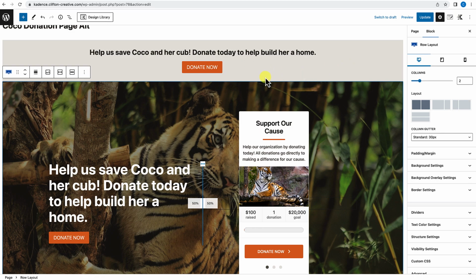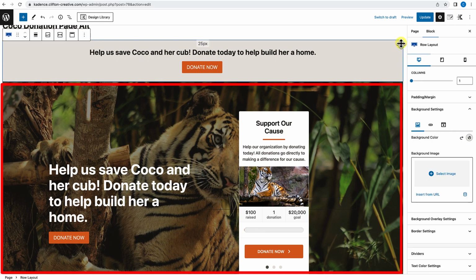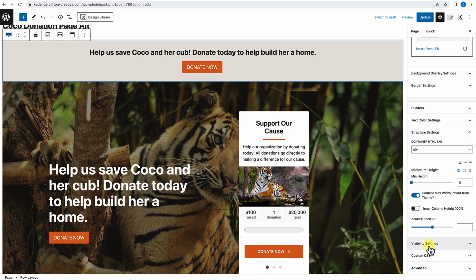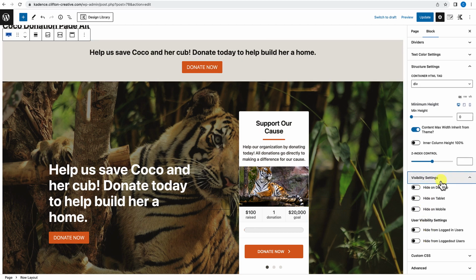So what that means is this will be visible on mobile, and this will not be visible on mobile. So we want to go ahead and select that row on the right hand side, scroll down until you see visibility settings. Open up the visibility settings, and we're going to tell it to hide this row on the desktop. Also hide this row on tablet. We only want this row to show up on a mobile device. Okay. And then that means that this section here will not be visible on the mobile device.